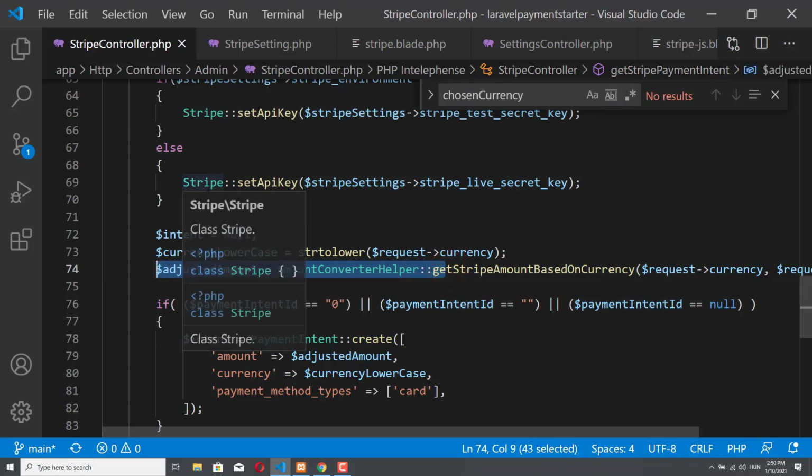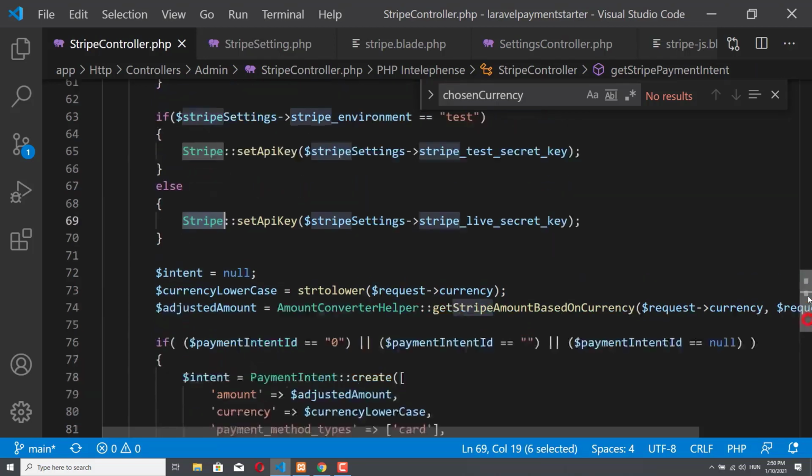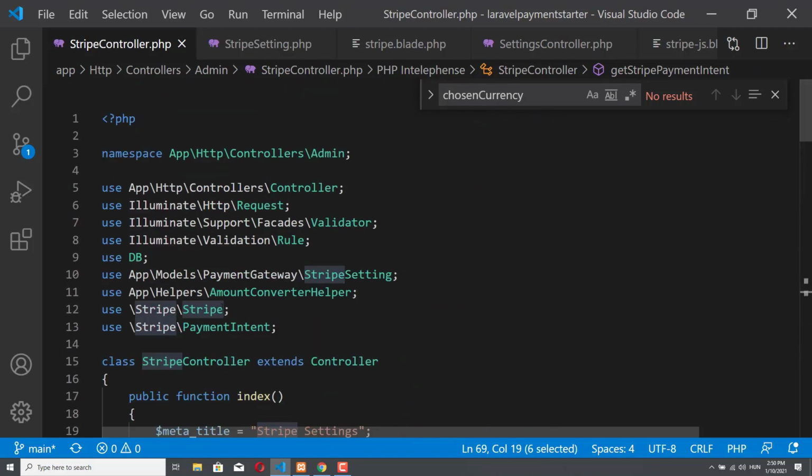By the way, it's necessary to include the Stripe class at the top of our file, and you see that we have use stripe/stripe and use stripe/payment intent. This is the class that we are going to use for creating or retrieving a payment intent. If you remember at the very beginning of the project, we installed the Stripe SDK, so this is how we have access to these classes.